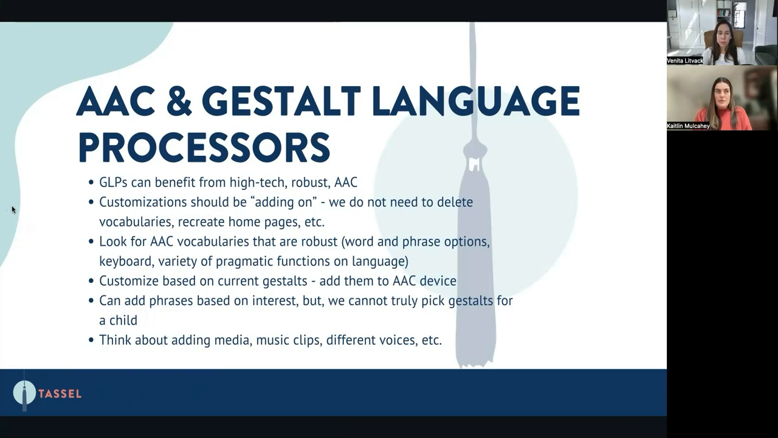And those are the phrases that we might add to the AAC device that could become possible gestalts. Just because a phrase is a phrase doesn't necessarily mean it's a gestalt. Each child is going to decide for themselves what modeled phrases really resonate with them.